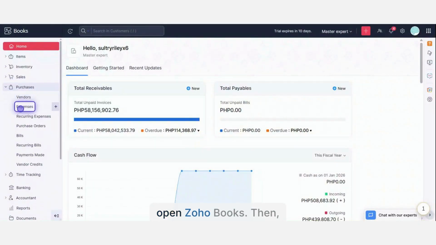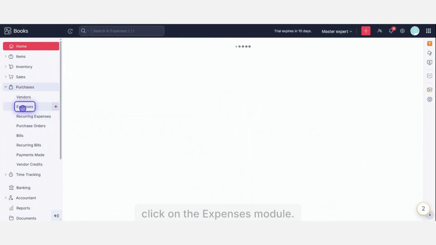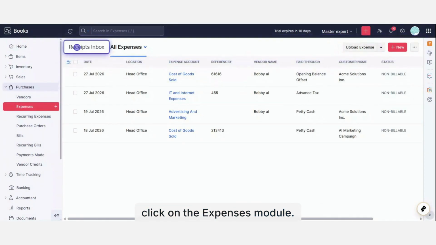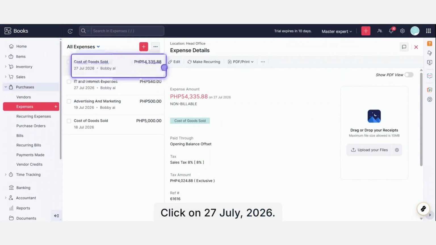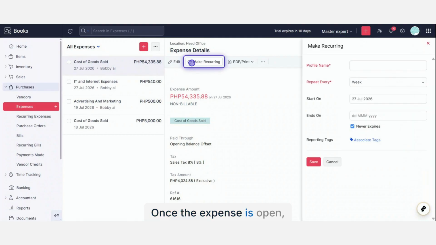First, open Zoho Books. Then, click on the Expenses module. Click on 27 July 2026. Once the expense is open, click on Make Recurring.